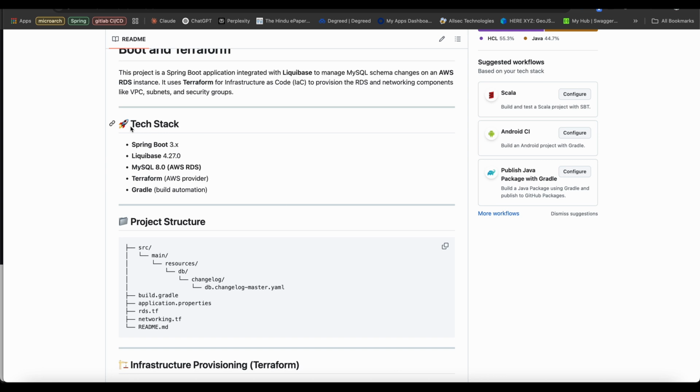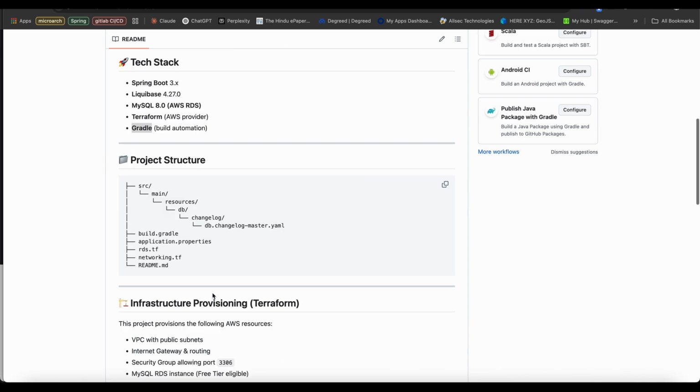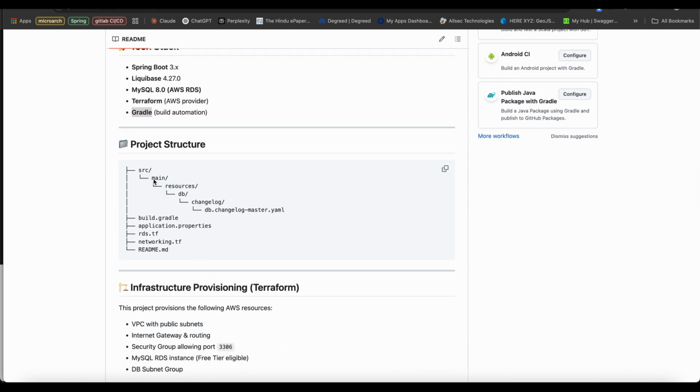So this is the tech stack that we are going to use. We are going to use Spring Boot 3.x, the latest version. We'll use Liquibase version 4.27.0. It will have a MySQL instance running on AWS cloud infrastructure, and we'll use the Terraform AWS provider to automate the process of provisioning the AWS resources. The build automation that we are going to use for our Spring Boot application is the Gradle build tool. The project structure is going to be simple. It will have src/main/resources, and within resources there would be a db and a changelog.